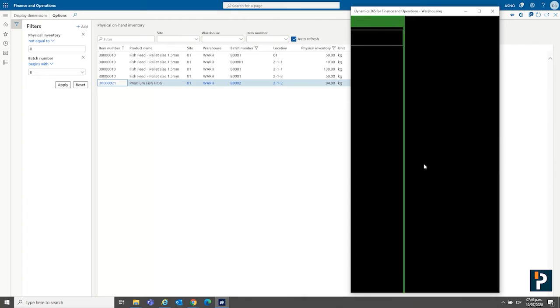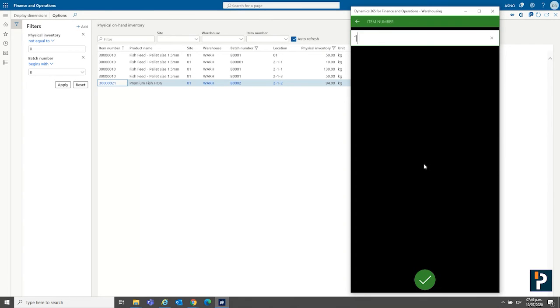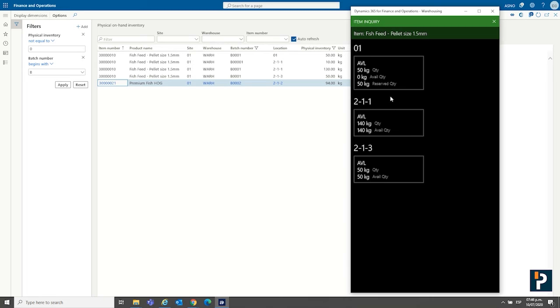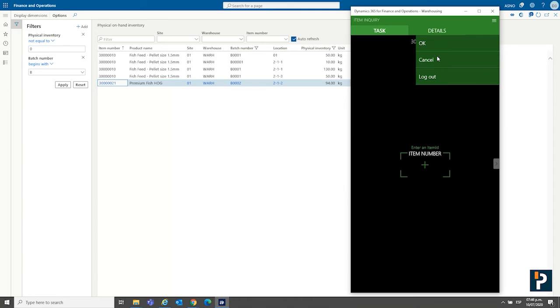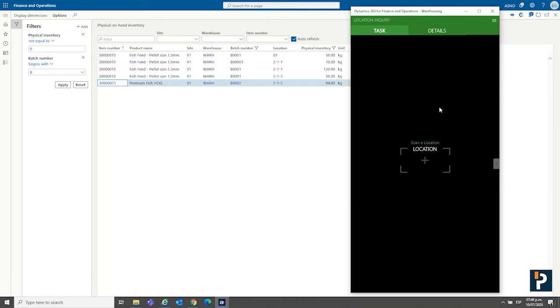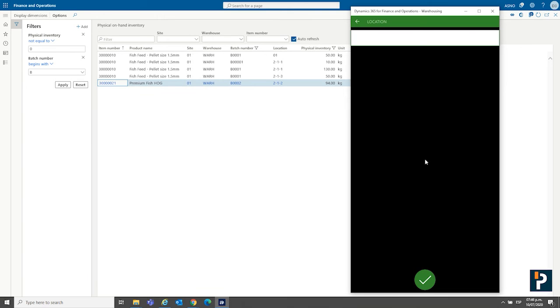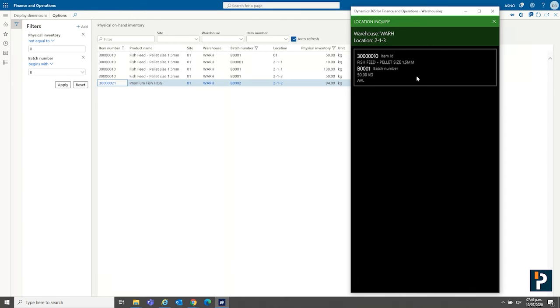So for example, you can enter an item number, and the system will show where this item is located and the available quantity that you have in every location. Likewise, you can do an inquiry through the location. So this is another alternative that is very useful in your warehousing operations. So I enter the location I want to know the inventory of, and the system shows details on item number, name, batch number, and available quantity.